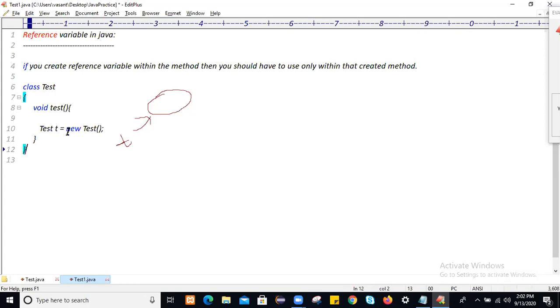Like that, if you create any variable, int i is equals to 10, it's holding 10 value. So this is a local variable. What is 10? 10 is a value, integer value. i is a variable name. And what is int? Data type. So int is nothing but your data type.